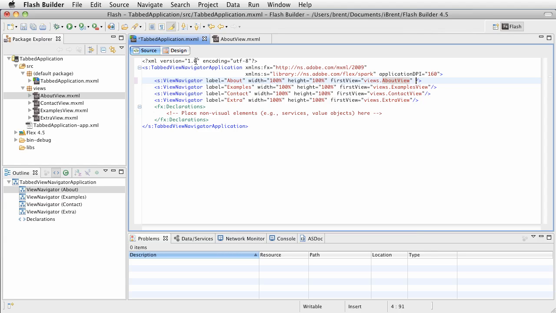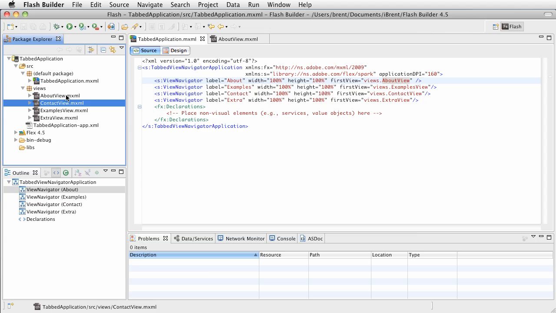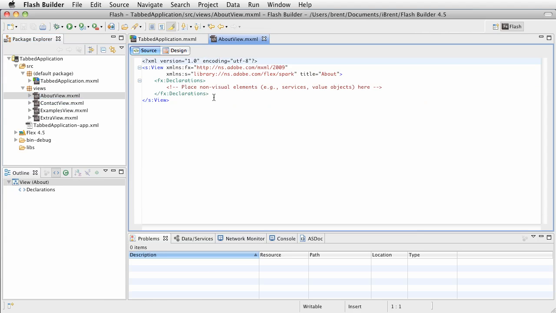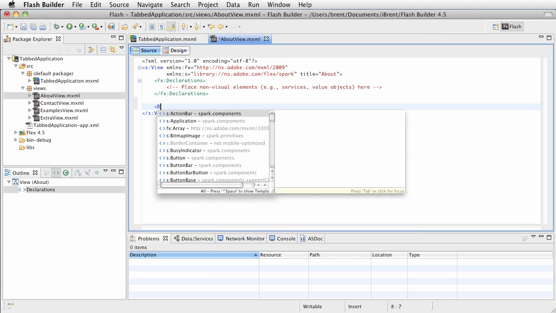All right, so go ahead and save this. Now, just for kicks and giggles, let's open each one of these and add a few components just so that we know that we've got stuff here.